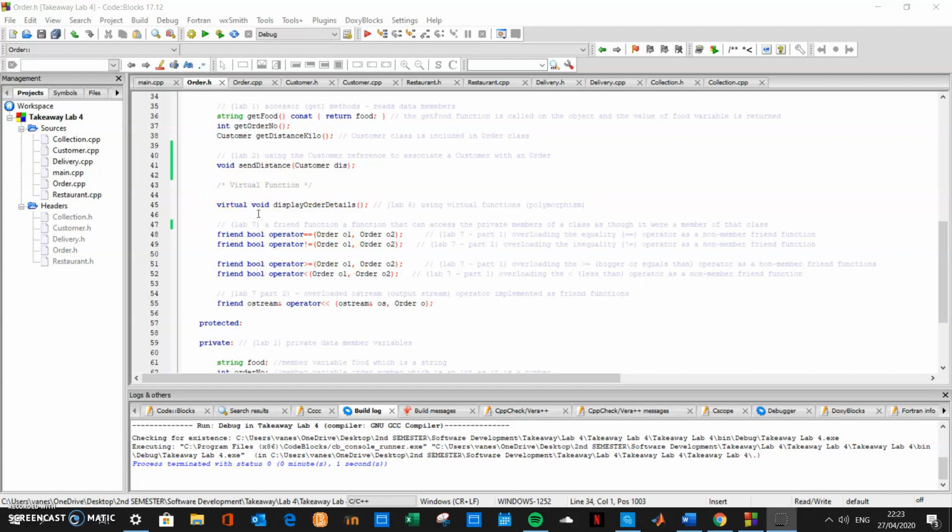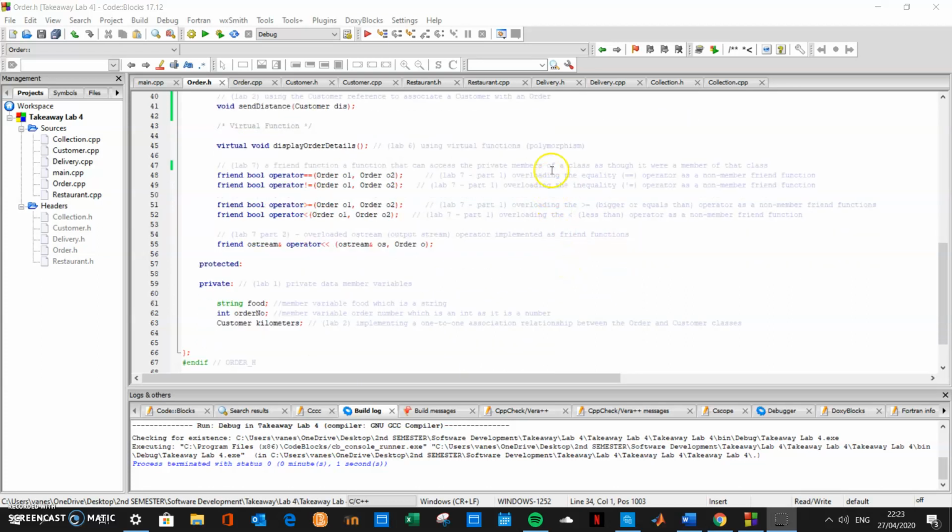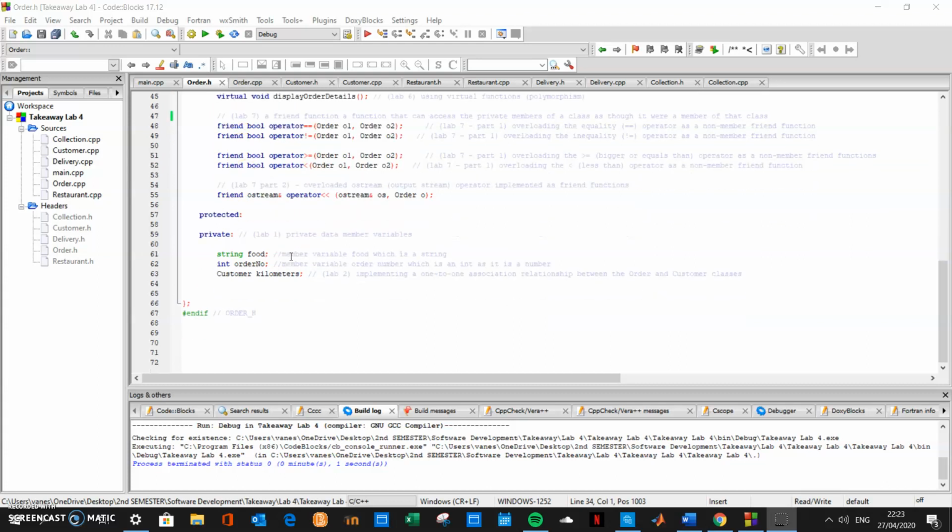We also use the friend function. A friend function can access the private members of a class as though it were of that class. And also we used overloaded stream operators implemented as friend functions, which you will see later. So then we also have the private data members. Here they're the food and the order number, and also here we can see an association relationship between the customer and the order.